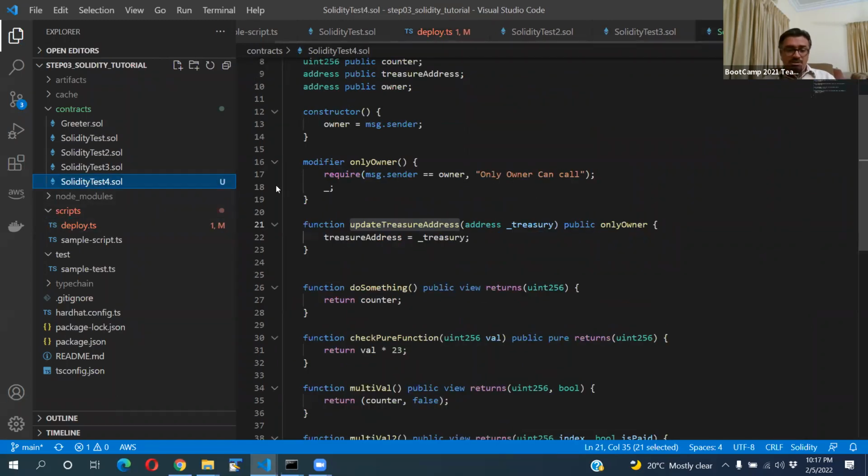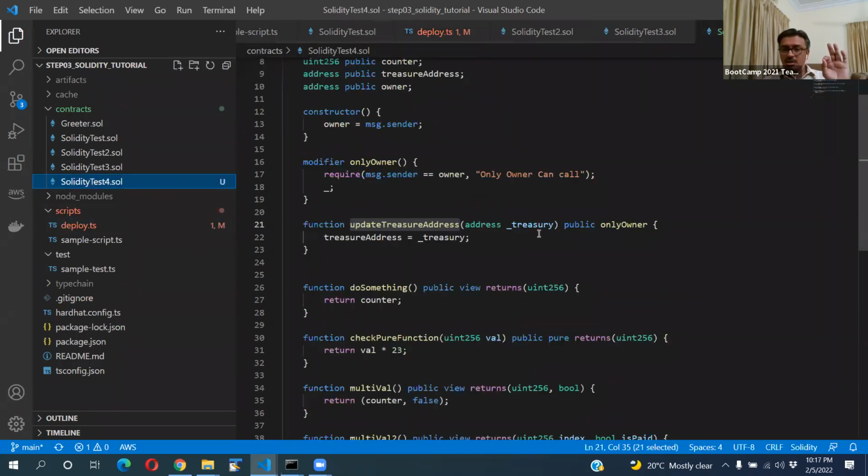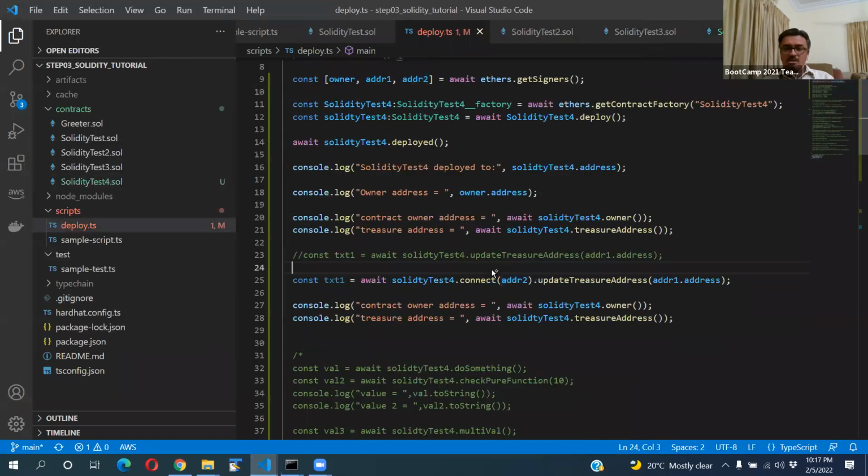Now, because this ADDR2 is not the owner of the contract, we'll see an error over here, because only the owner will pass the check for this function, and we should see a transaction failure. Let's check this out.